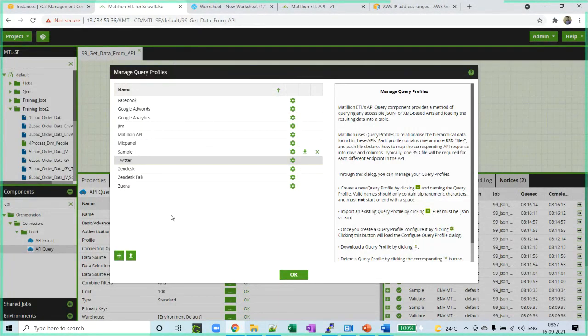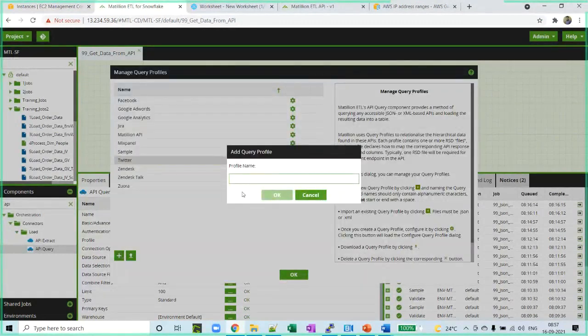So now what we'll do here, as I said, our API is custom. We are not fetching from Twitter or Google or Jira or anything like that. So this is something custom. I will first create its query profile. To do that, I will just click on add. Let's say I'm giving some name as AWS IP range.